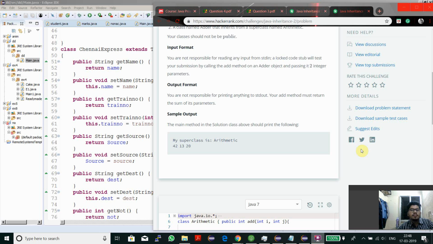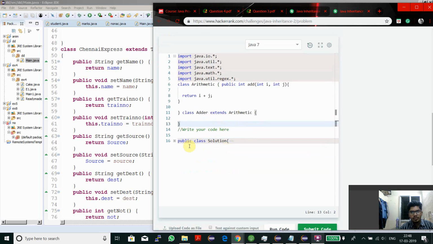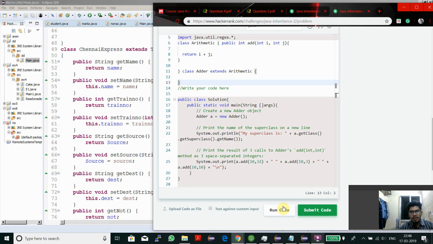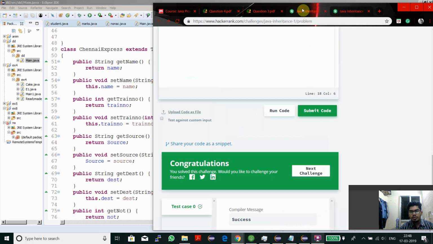Today I'll be doing my experiment in which I'm performing inheritance. As you can see here, this is a question in HackerRank which I had to perform. I had to make an adder class and an extended arithmetic class, and that's all I had to do because the rest was performed by them. I ran it, and yep, they got the output.